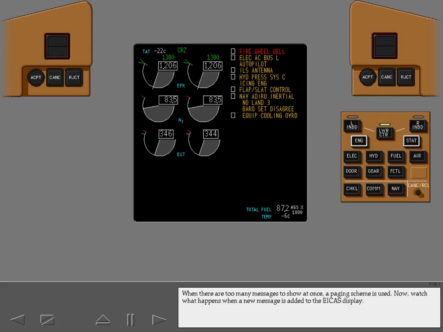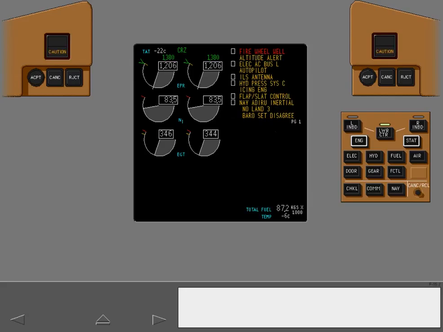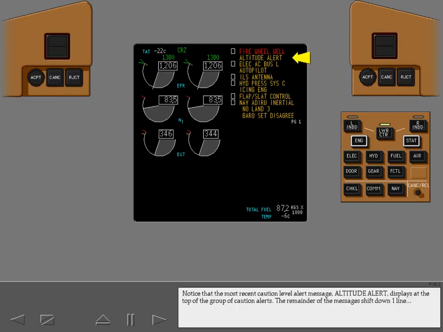Now, watch what happens when a new message is added to the EICAS display. Notice that the most recent caution level alert message, Altitude Alert, displays at the top of the group of caution alerts. The remainder of the messages shift down one line, and a page number displays below the message display area, indicating that there are additional pages.